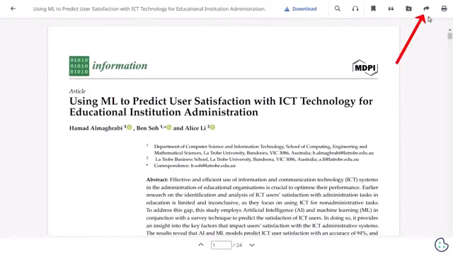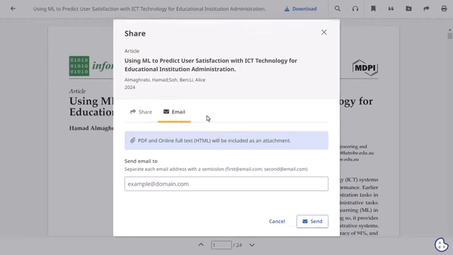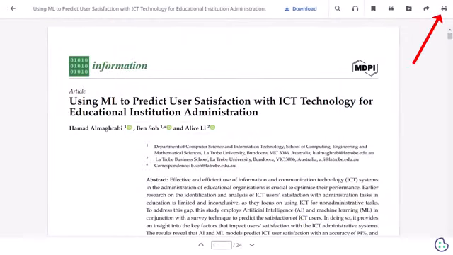Click the Share icon to save the article to Google Drive or OneDrive, or generate a direct link to it. Email a link by clicking the Email tab and adding an email address. Click the Print icon to open your device's print function and send the article to a local or network printer.